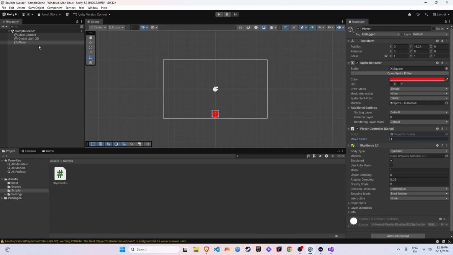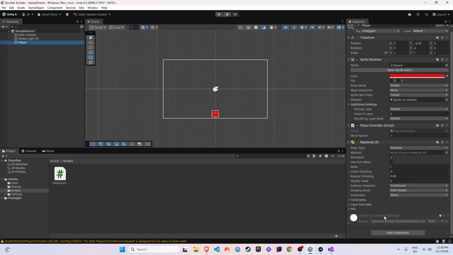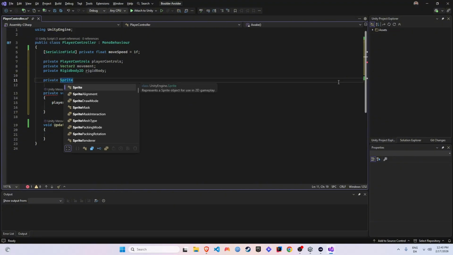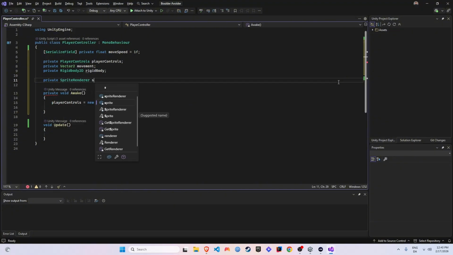If in our game you look at our player, we have different components. We have the transform, the sprite renderer, our script, our rigid body. Sometimes you would use these components in our scripts and we will need to get these components. So for instance, let's say I wanted to get a hold of this sprite renderer component in our script. I would create a field for it, sprite renderer. Let's just call it SR for now.